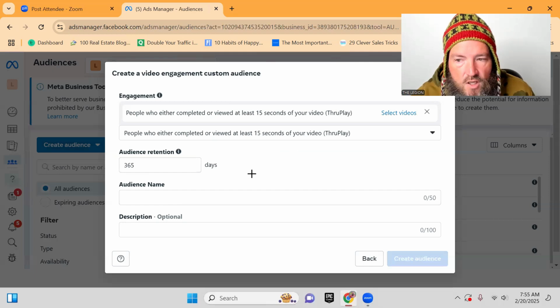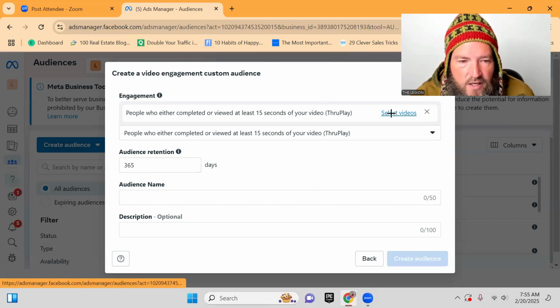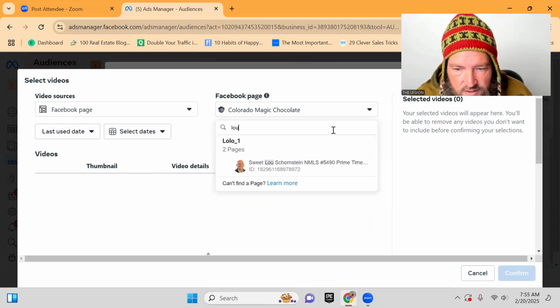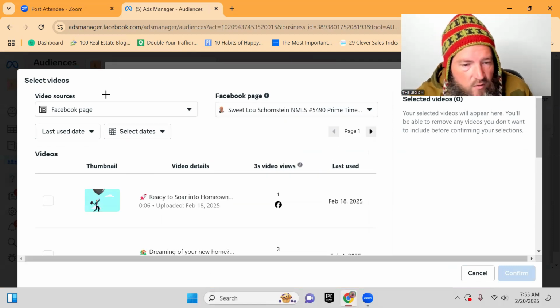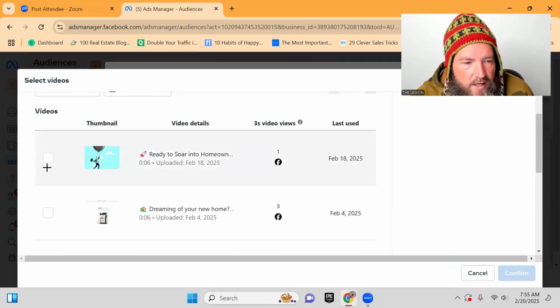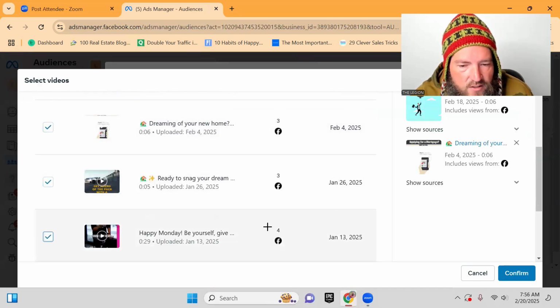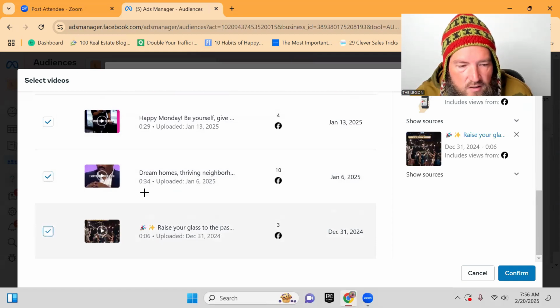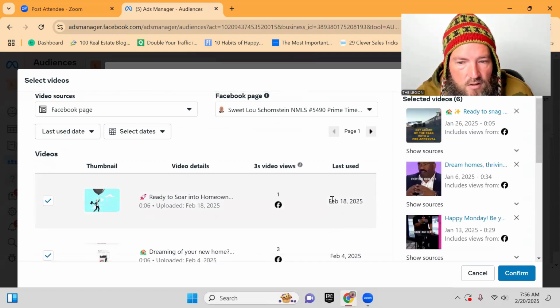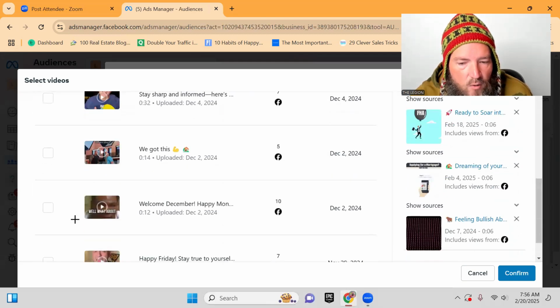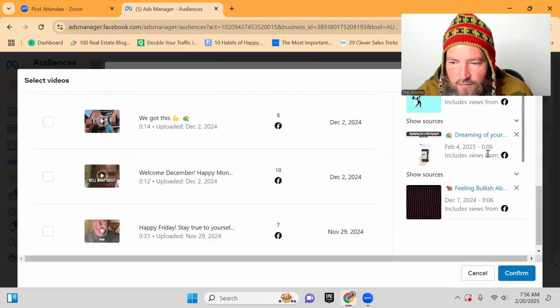Okay. Now you see right here, after you select how much of your video you want people to watch, it says select videos. Okay. So this is where it's going to allow you to go to your page. Let's say, for example, since I'm doing this in Sweet Lou's account, we could go to his Facebook page and you can select all the videos that he has posted over there. You can see in some cases they're only getting a few views, but that's okay. We're still going to be able to grab all those people. We can continue going. Okay. So you can just keep going through this list and keep adding the videos over here.